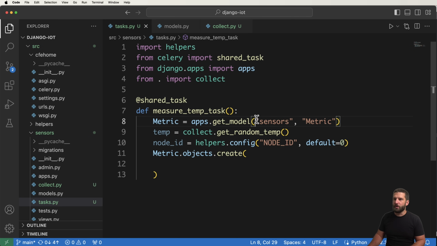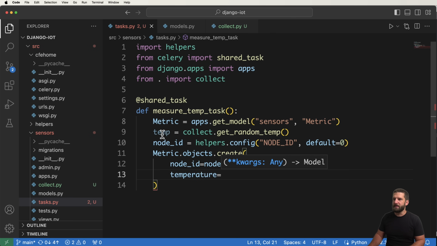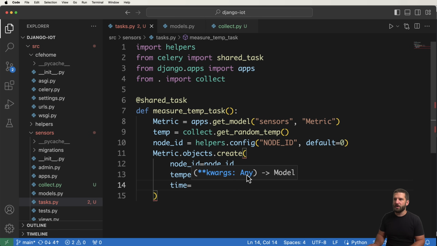So the idea then is, now that we've got that, we're going to go ahead and do metric.objects.create. The two arguments we definitely had, which is our node ID here, the next one being our temperature, and that's going to be our temp right there. Of course, that's going based off of this field right here, right? Make sure that's correct.